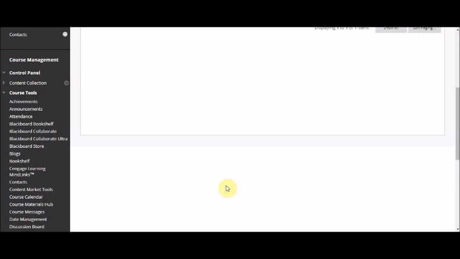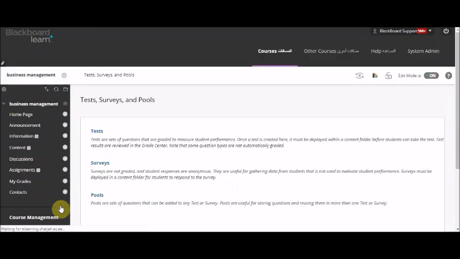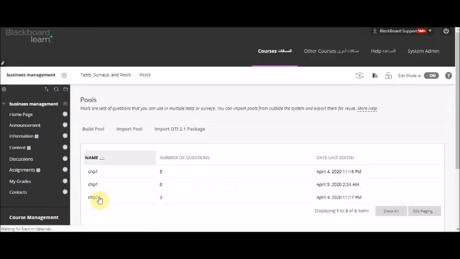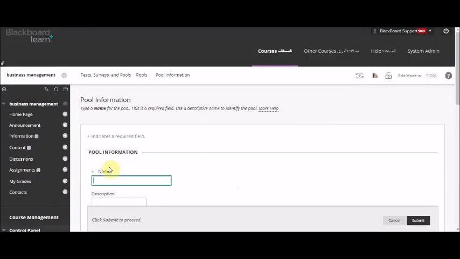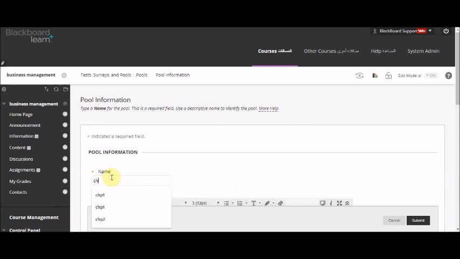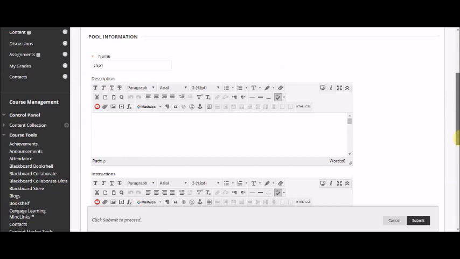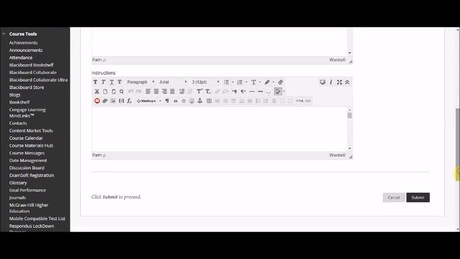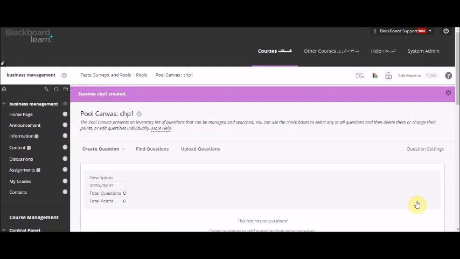If you would like to create a test bank or pool of questions, you need to be creating pools instead of tests. To create pools, you need to go down and click on Tests, Surveys, and Pools and choose Pools. Click on Build Pool. Type the name of that pool, for example, Chapter 1. Insert a description and instructions for this pool. After you are done, click on Submit. Once you click on Submit, the Pool Canvas page will appear for you.